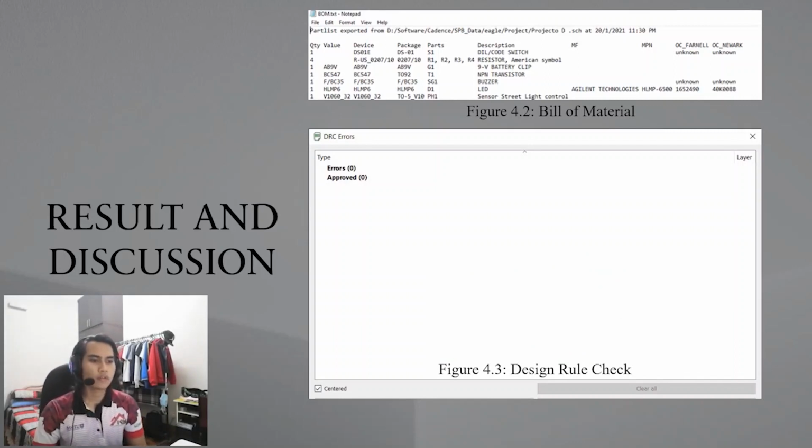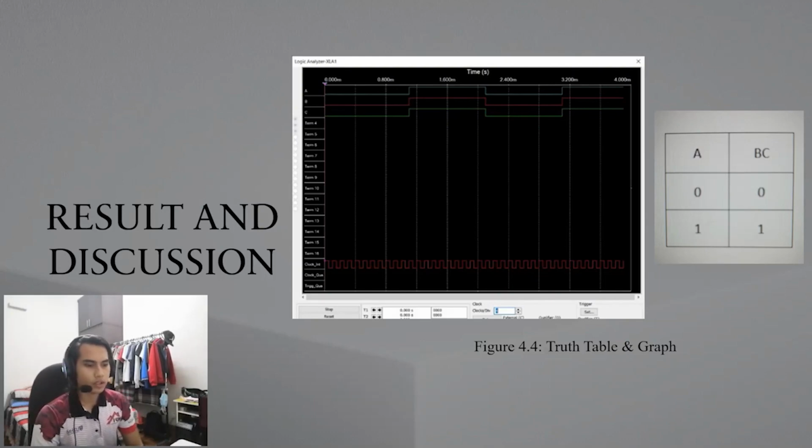Moving on, from our design, we managed to come out with our bill of material, as you can see in figure 4.2. And for design rule check, we use Eagle software, and as you can see, there is no error in our design, which means our project is functioning well. And this is our truth table and graph. As you can see in the truth table, we use one input and we got two outputs.